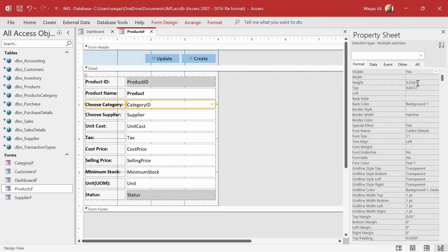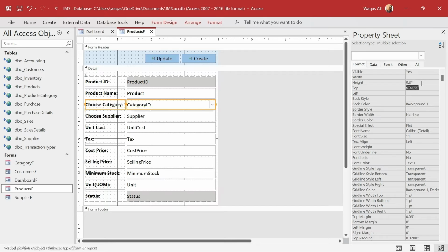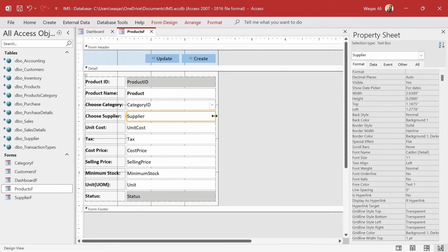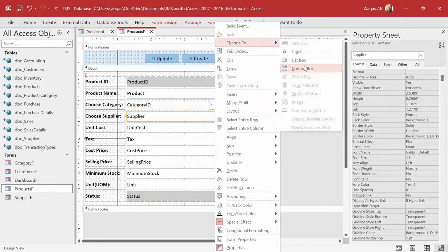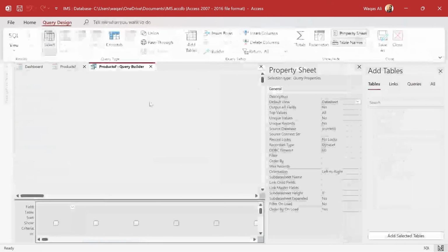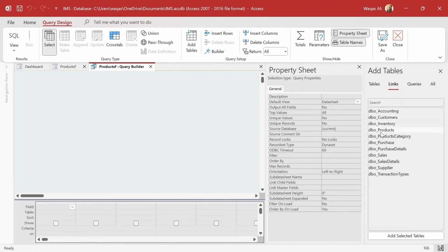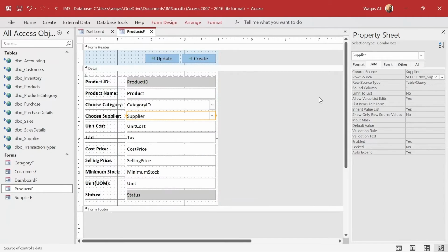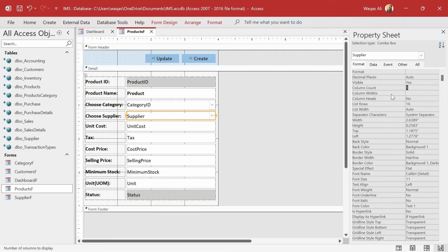Let's change the height, so height remains the same as the text box, and then we repeat the same with the supplier. So first of all, we'll convert that into the combo box. We go to the data tab, we go to the row source dot dot dot, and we go to the linked tables that we have, and this time we'll fetch the supplier table, and we'll say supplier ID and supplier. That's it.